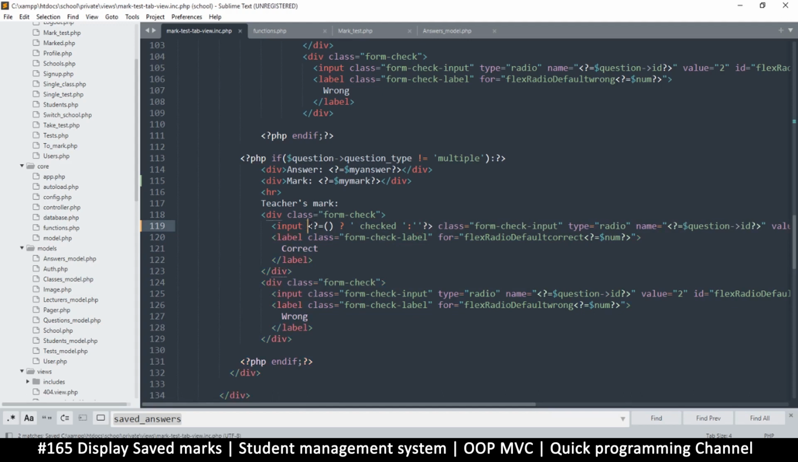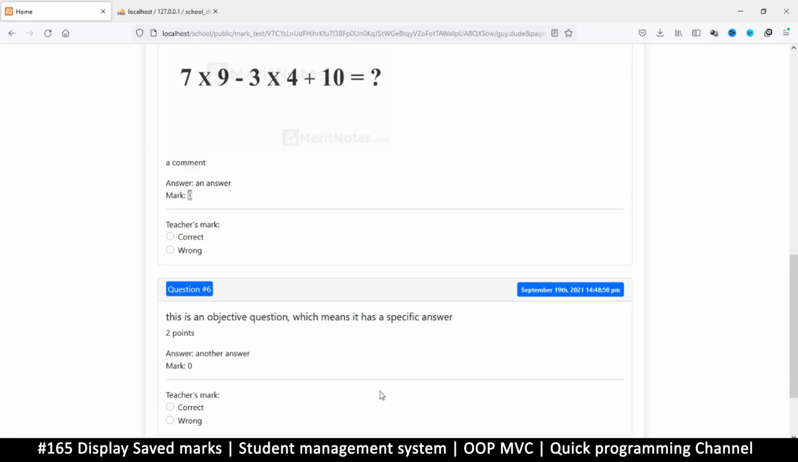So this is where we echo the checked, but what are we checking for? What's the condition? It's my mark. If my mark is equal to, so when something is correct, it should be equal to 1, like this. Okay, so copy that. Let's paste this right here on the second input. This one looks for 2. Anything else should not matter.